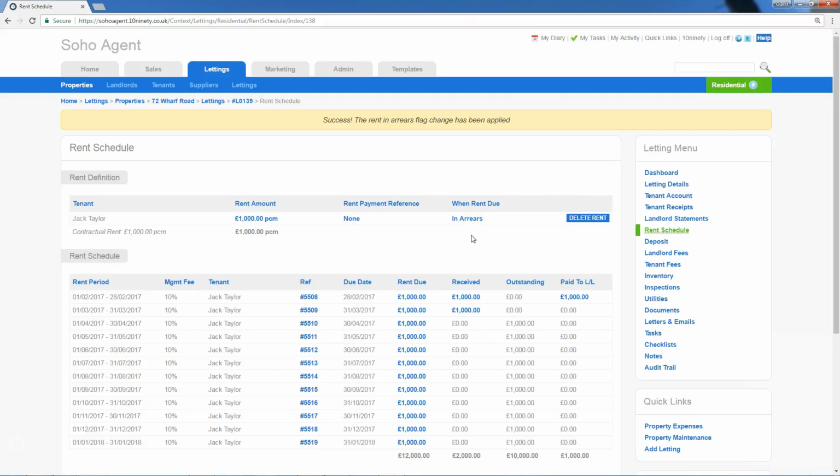Alternatively, if the tenant wants to pay on a different day of the month, then you might want the actual rent period dates to reflect this. In this example, the tenant would like to change to pay on the 15th of each month from the 15th of April, and we want all of the rent periods to run from the 15th to the 14th.